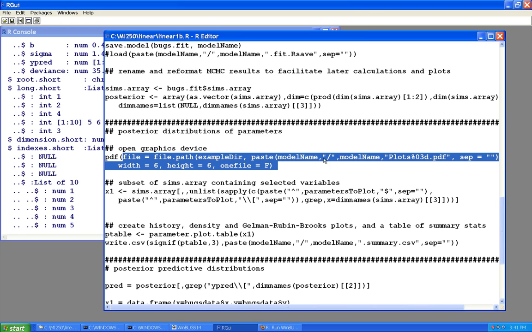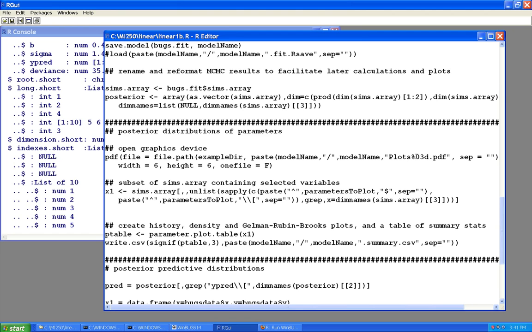The format I use here is, first of all, it's writing it into that linear 1B subdirectory we created above. This format where I say a name and then stick on the end of it %03d and use the argument onefile equals false, that will create one file per plot, which I usually find easier later on if I want to bring those into documents. In here, if you prefer just to have one big file that has multiple pages, you can make this onefile equals true.